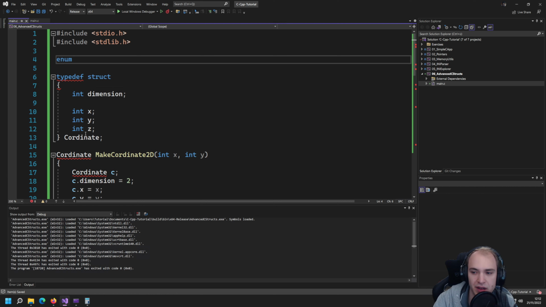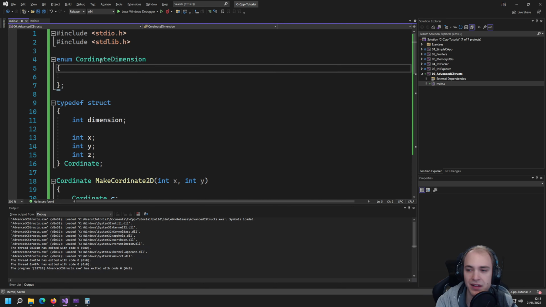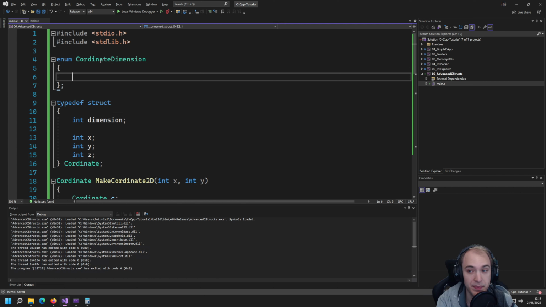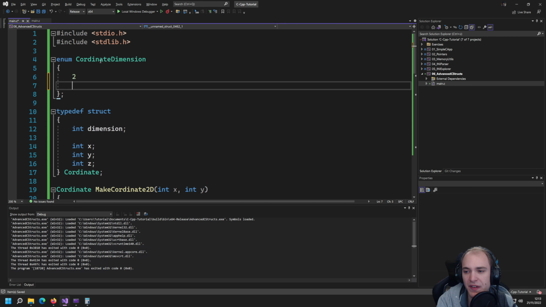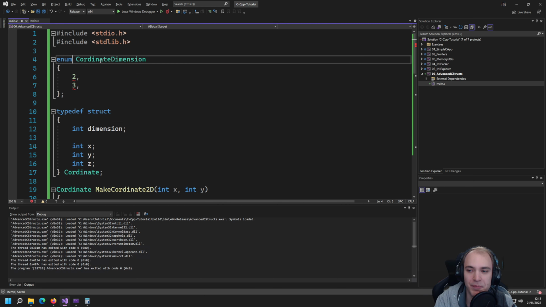I'm just going to call this coordinate dimension, and then inside of curly brackets I can type the names or the values that are possible. Now, it's not really working with values. So 2 and 3, if I would add this in that syntax, you can see it's not really an issue.